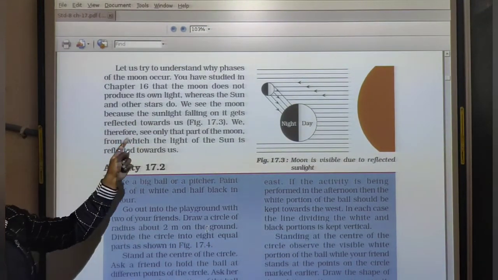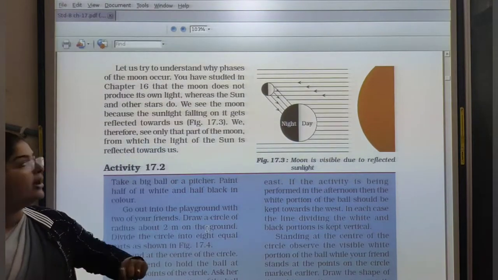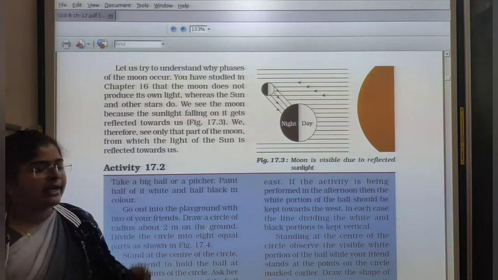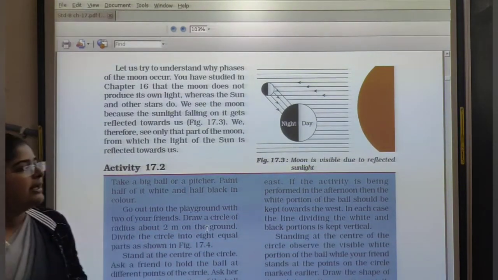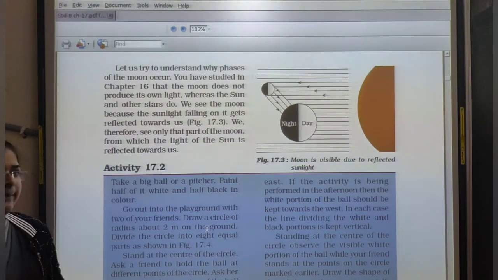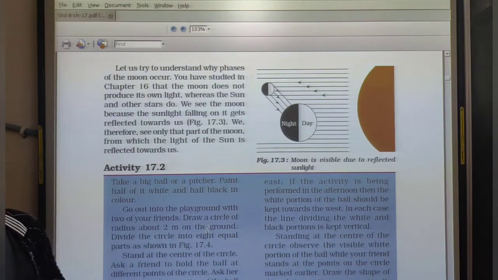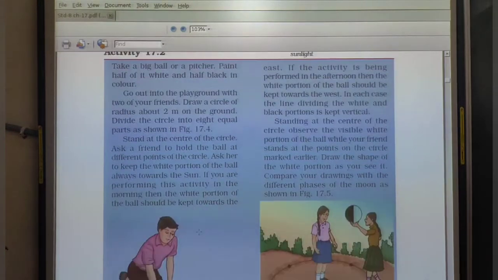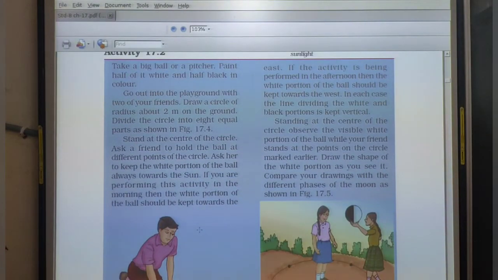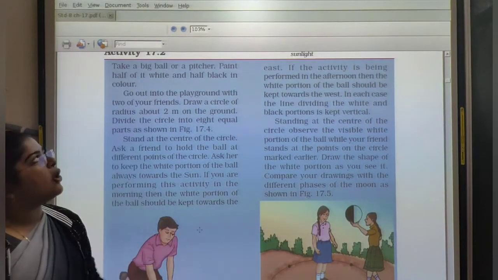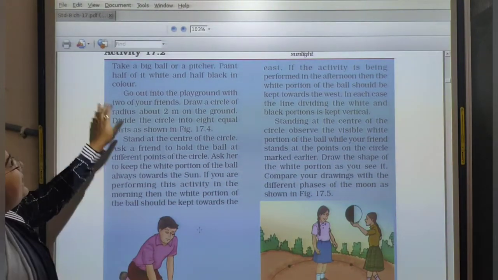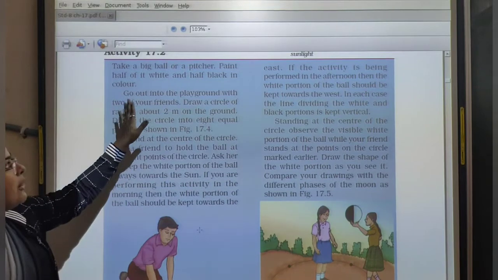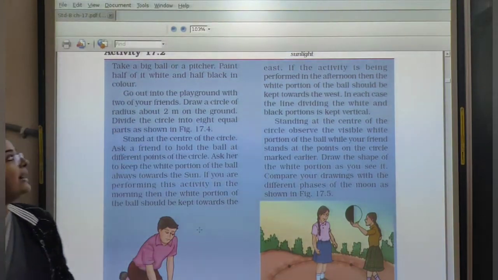We therefore see only the part of the moon from which the light of the sun is reflected toward us. So now through our next activity, we will try to find out the phases of the moon. For that, take a big ball or a pitcher, and paint half of it white and half of it black. Go out into the playground with your friend.